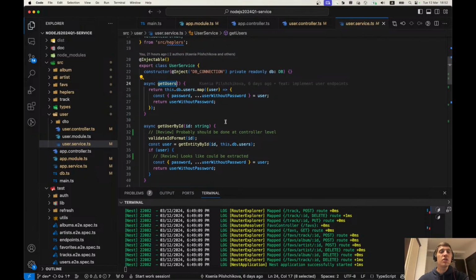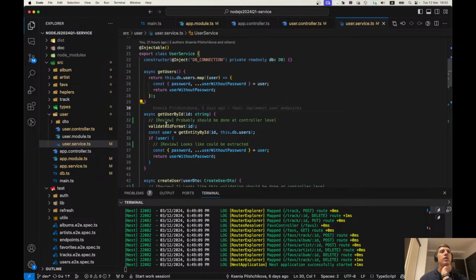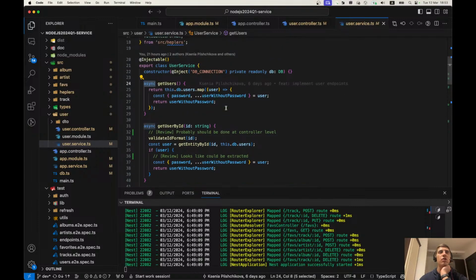They all are asynchronous. Probably this is to make migration to real database usage easier, because of course we have an in-memory database which is just an array under the hood, but when we switch to a real database, then all the operations will be asynchronous, and our methods should be asynchronous as well. So this is why we have all these asyncs here.